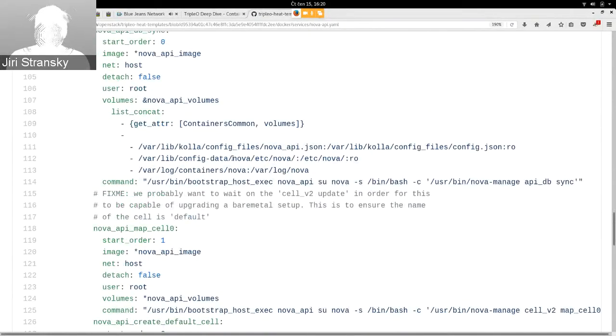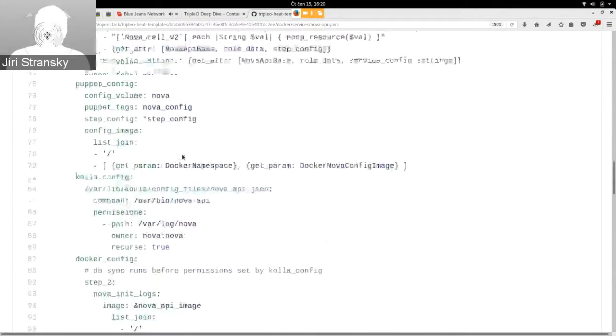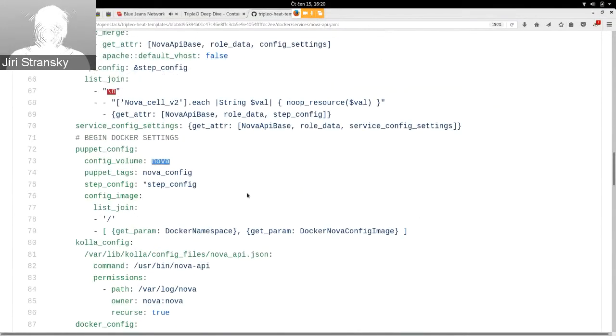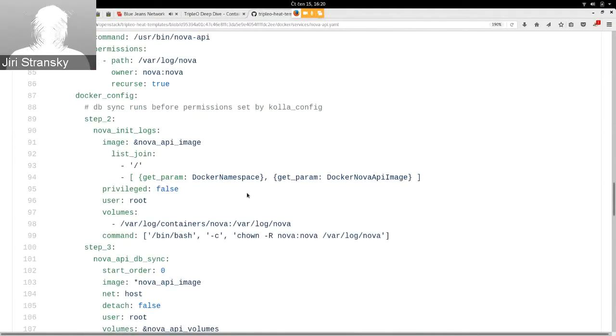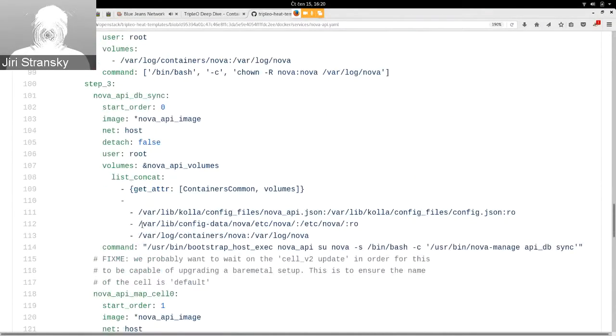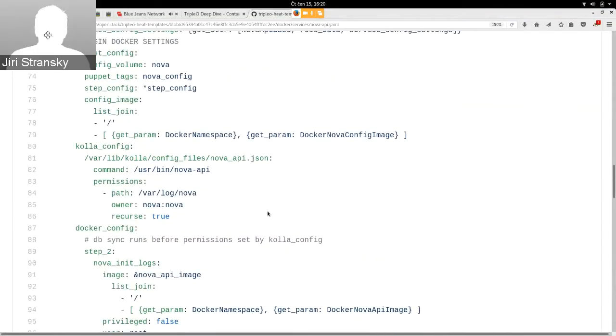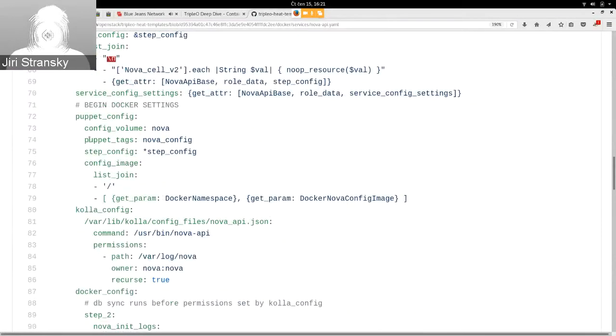So this Nova is actually this Nova. It has to match. So you will basically generate the config files in a root and then mount them into the container in the root. So that's the config volume.